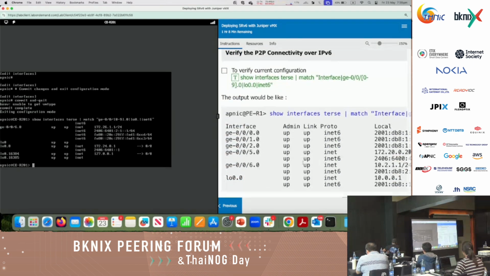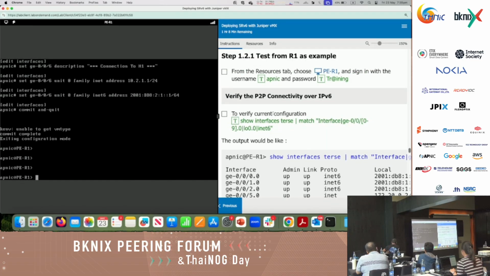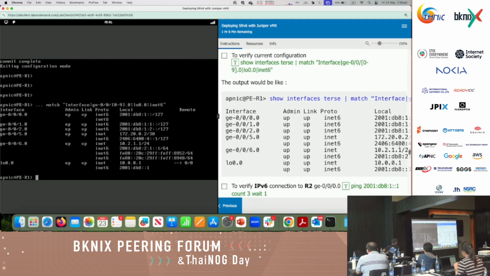So you can see here, if I go to R1, this is the example test output for R1. So I will execute this command. This will give me a similar output to what we have given here, like what you should see: 0, 1, 2, 5 and 6. So I can see 0.0, 1.0, 2.0, 5.0, 6.0 and then loopback.